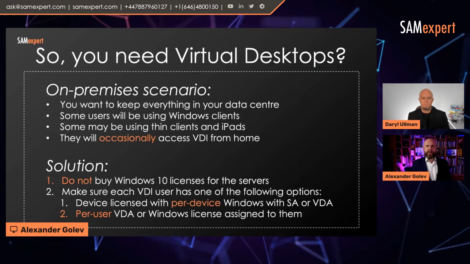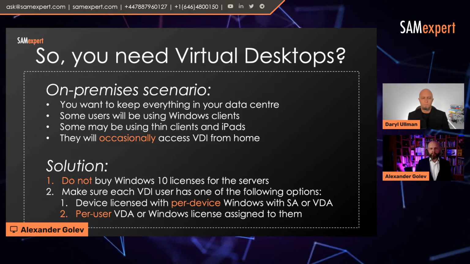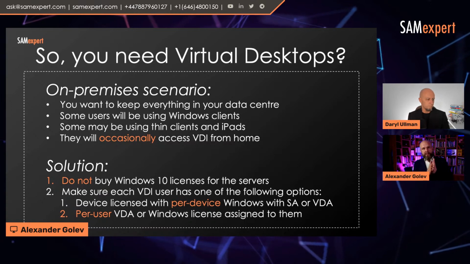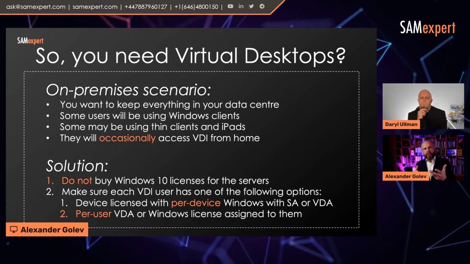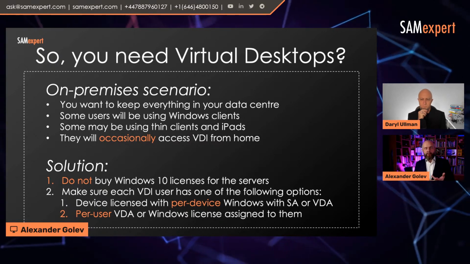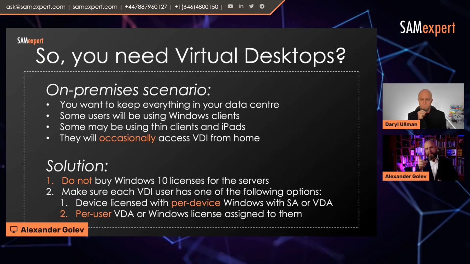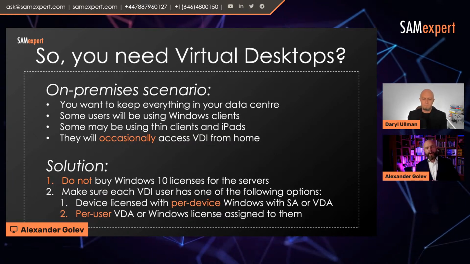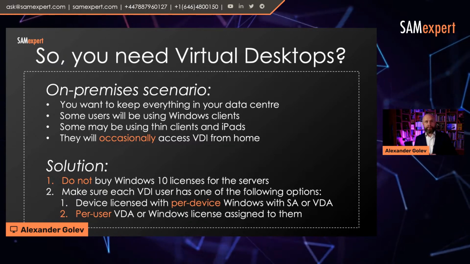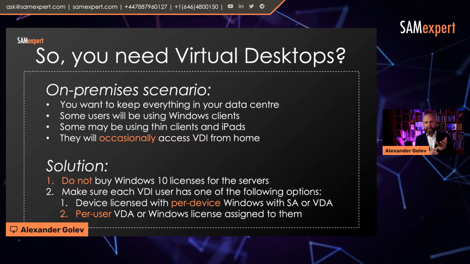So imagine you need virtual desktops, and I've got a few scenarios, and please bear with me. There are no simple scenarios for virtual desktops, because when you need virtual desktops, you're in a complex situation. So these are the prerequisites, and that's the goal you're trying to achieve. You want to keep everything in your data center on premises. Some users will continue using Windows clients, laptops, desktops, to simplify. Some may be using thin clients and iPads, and they will occasionally, as in a typical company, access VDIs from home.